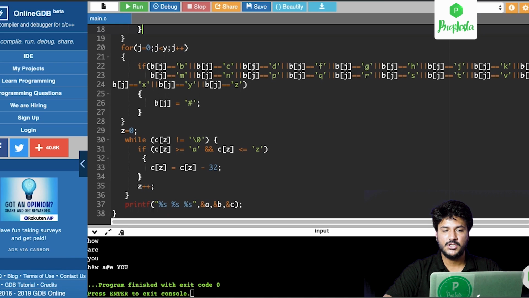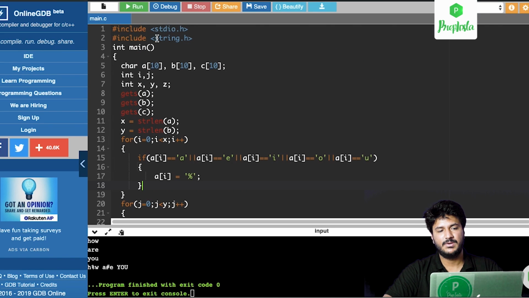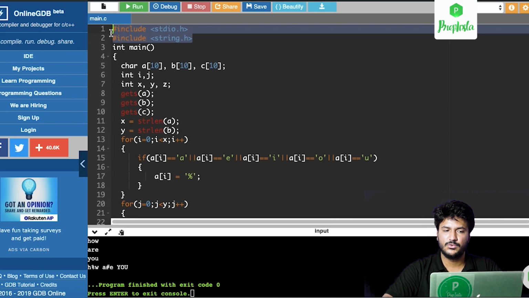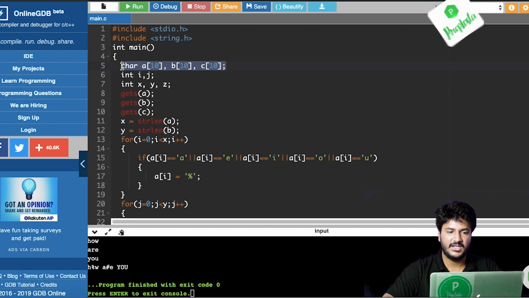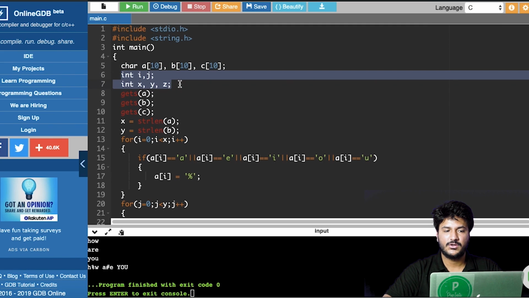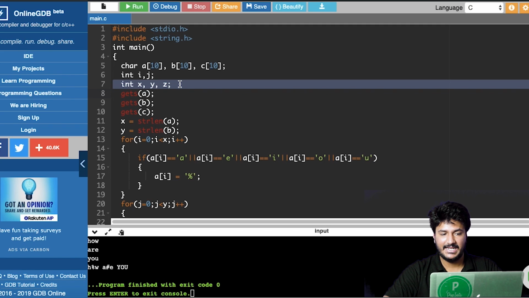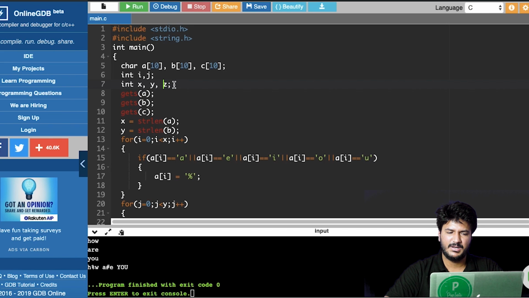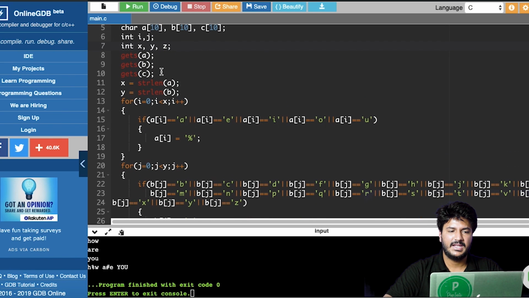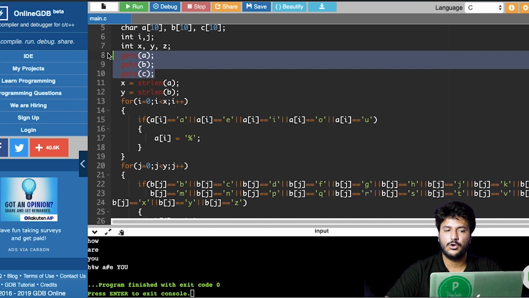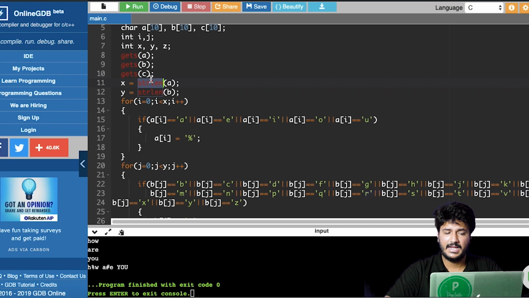Now if I show the code: include stdio, as I told you, include string. Then ABC you initialize, then I or J to iterate the loop, and XYZ to store the length, though we did not use Z, but in that case it's fine. Then gets ABC to store all the input. This is basically scanf or cin in C. Then XY to calculate the length.